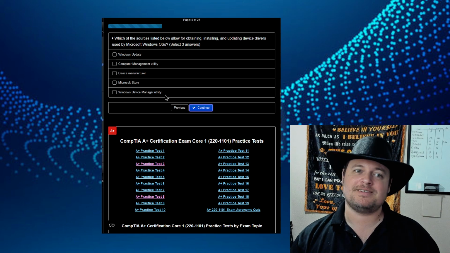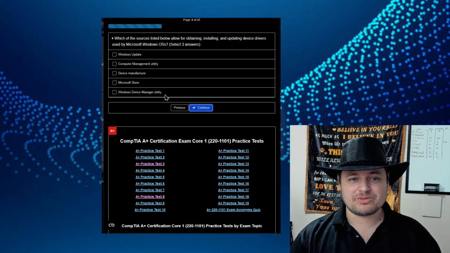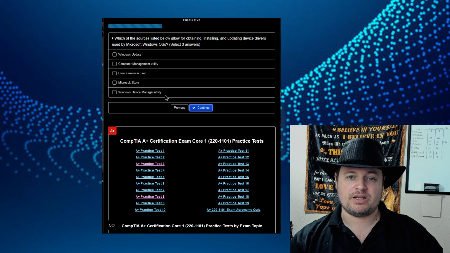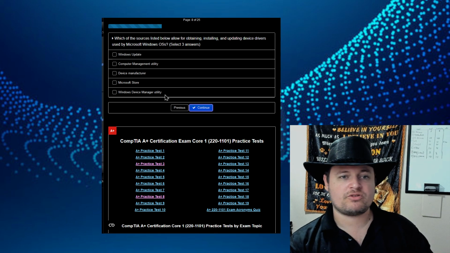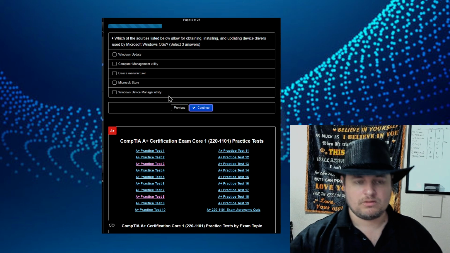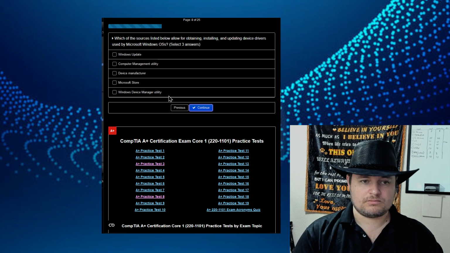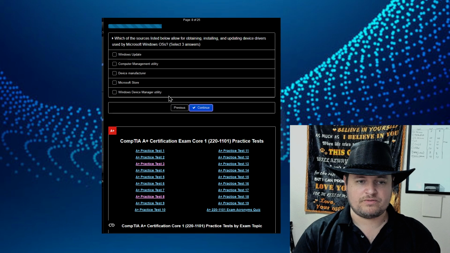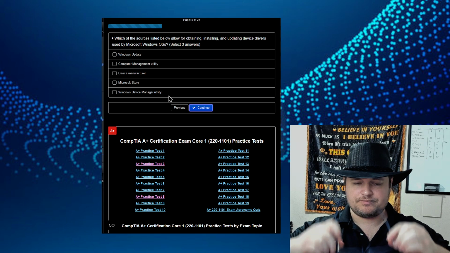Making recordings. Which of the resources listed below allow for obtaining, installing, and updating device drivers used by Microsoft Windows OS? Windows Update, Computer Management Utility, Windows Device Manager. Yes.